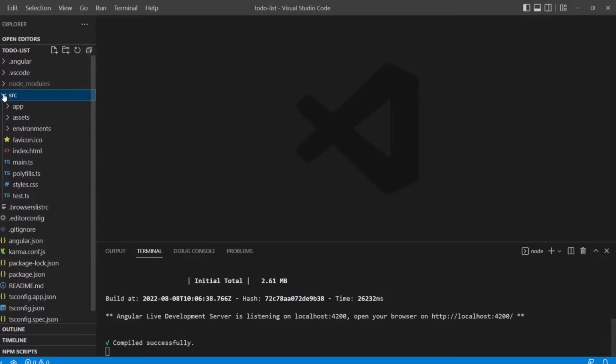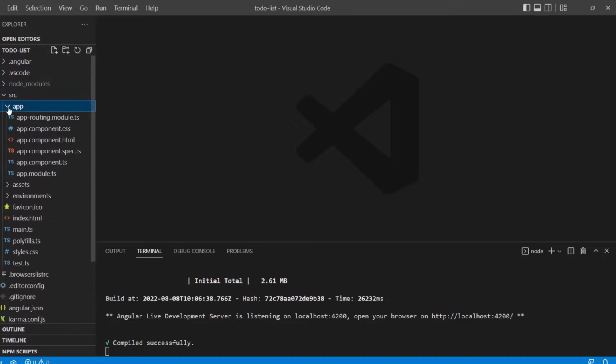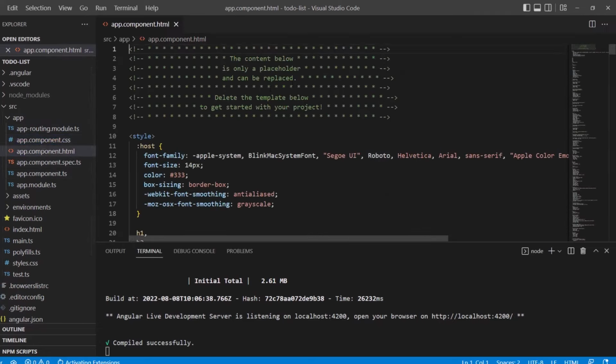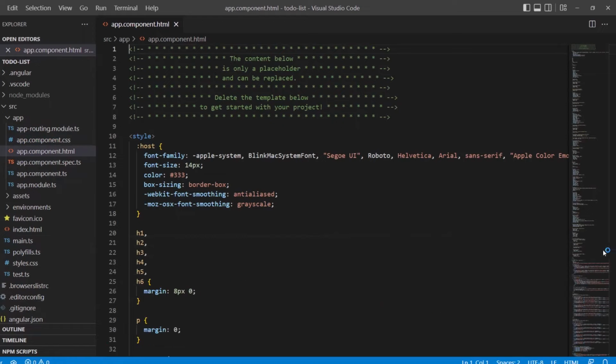Open up the source folder. We will mainly walk around in this folder and open up the app folder. And inside here, you can find the app.component.html, the app.component.css, and the app.component.ts. Right? Angular is for sure based on TypeScript. We will cover that. So open up the app.component.html right now. And you can see the content below is only a placeholder, blah, blah, blah, right?